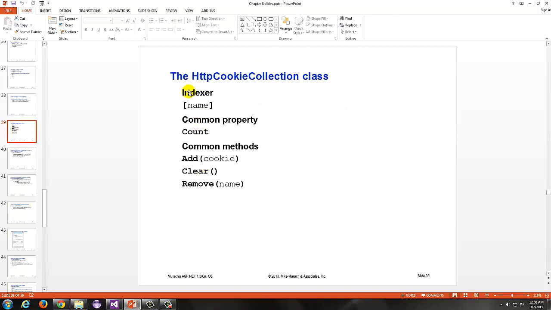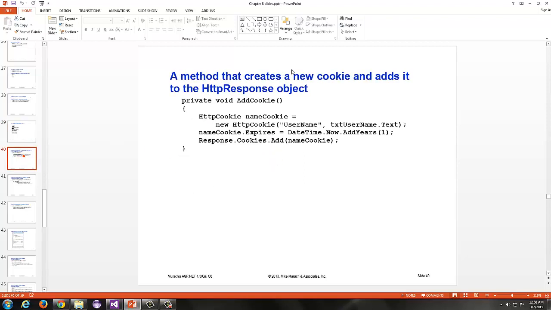The cookie class has an indexer, just like pretty much everything else we've seen. It has a count, add, clear, and remove, right? So you should be seeing some patterns here. We could create a method that, for example, adds a cookie. You create the cookie here, say new HttpCookie, username, and then get a value that, say, the user has typed in a text box, and then set an expiration date from a year from now. And then you load the response object cookies with the name cookie.